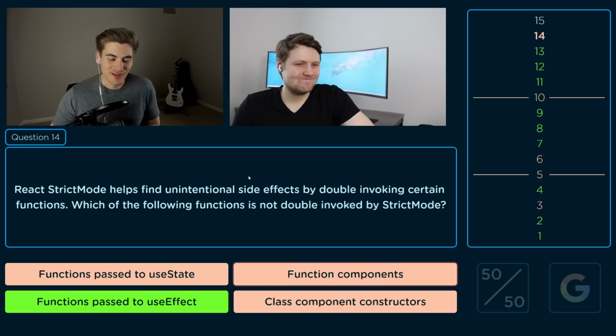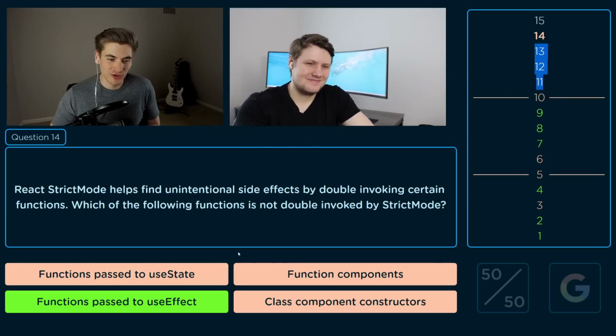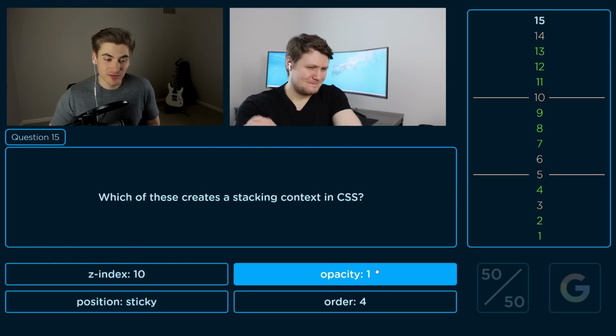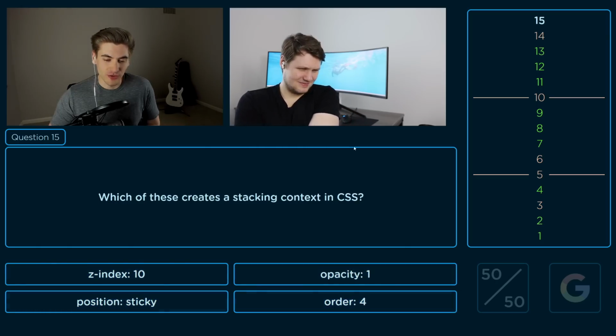Okay, final one. You got to redeem yourself. You can get this one. You've been doing good. I mean, you got 3 so far out of the 4 hardest ones. That's pretty good. This is a tricky CSS one. Which of these creates a stacking context in CSS? Is it z-index 10, opacity 1, position sticky, or order 4?